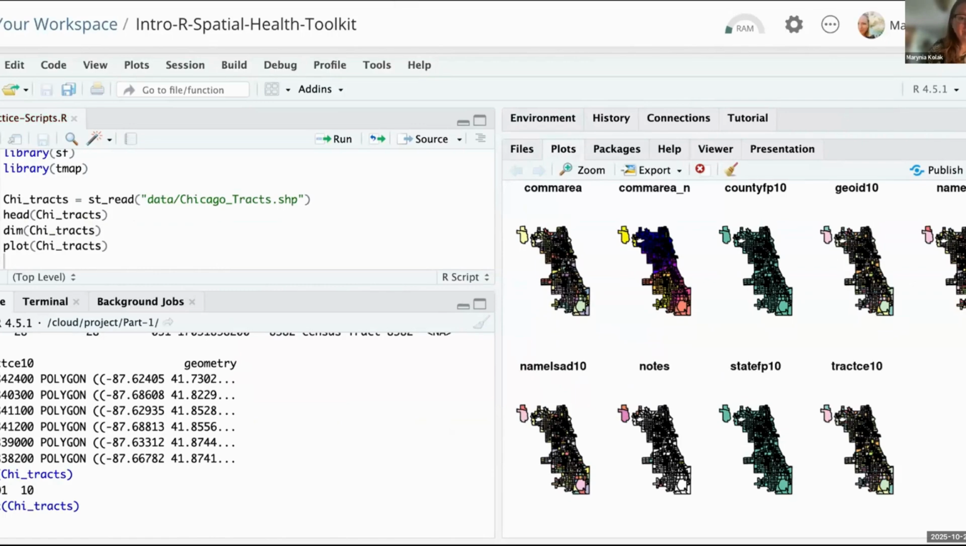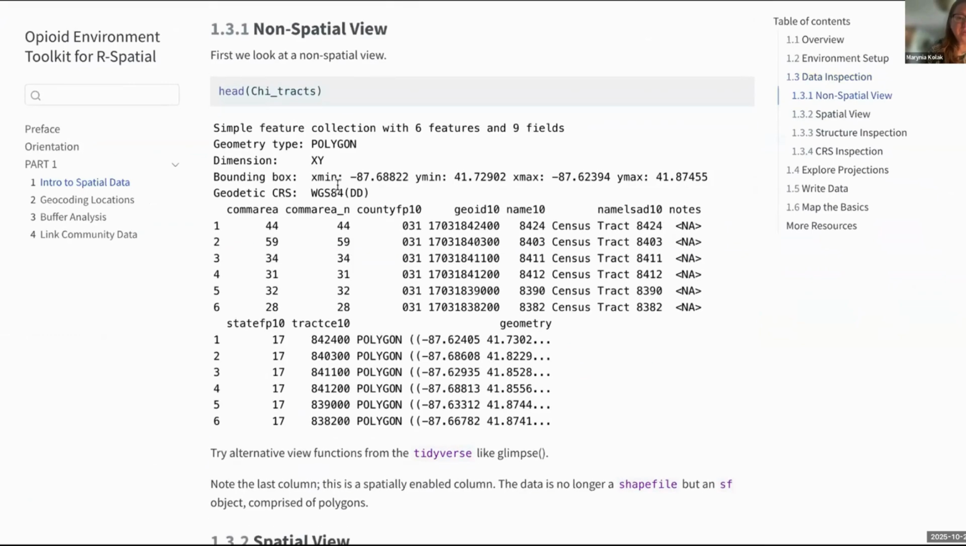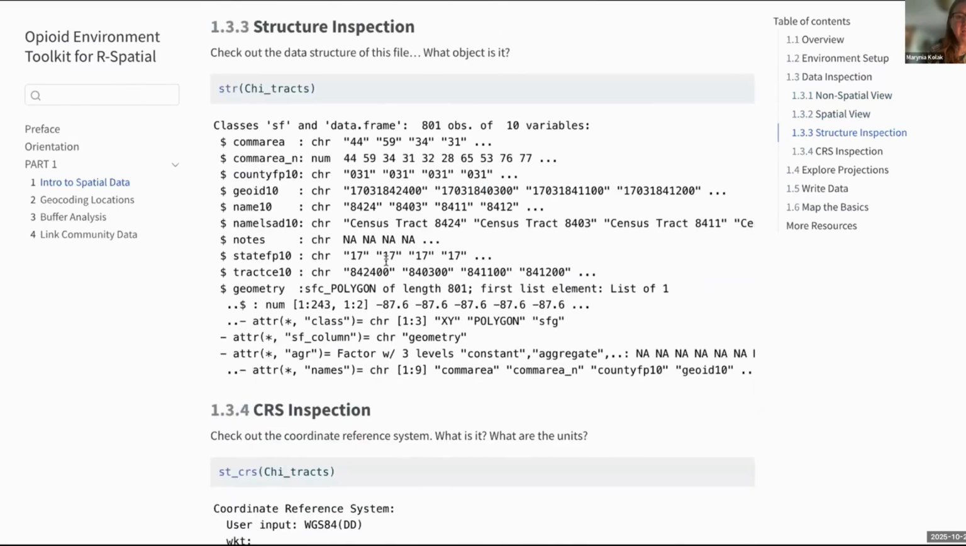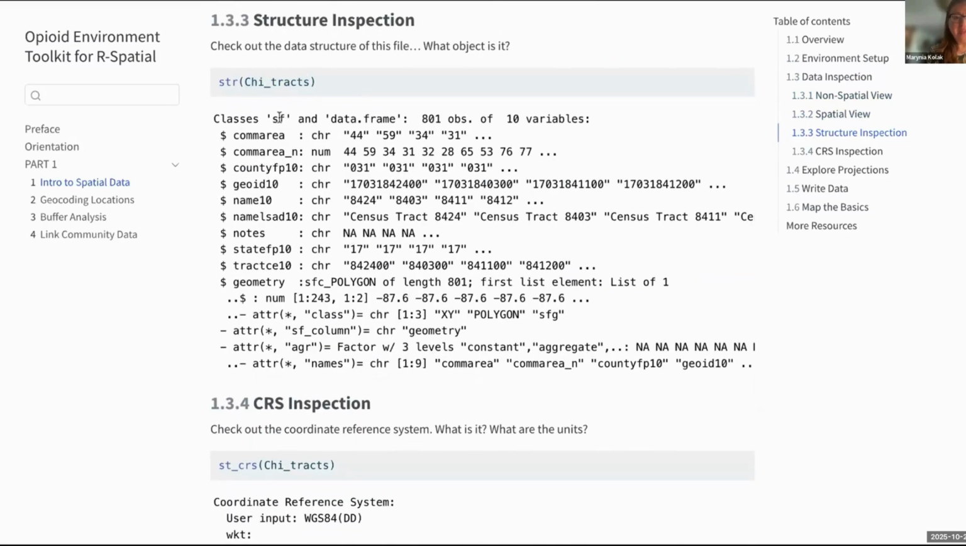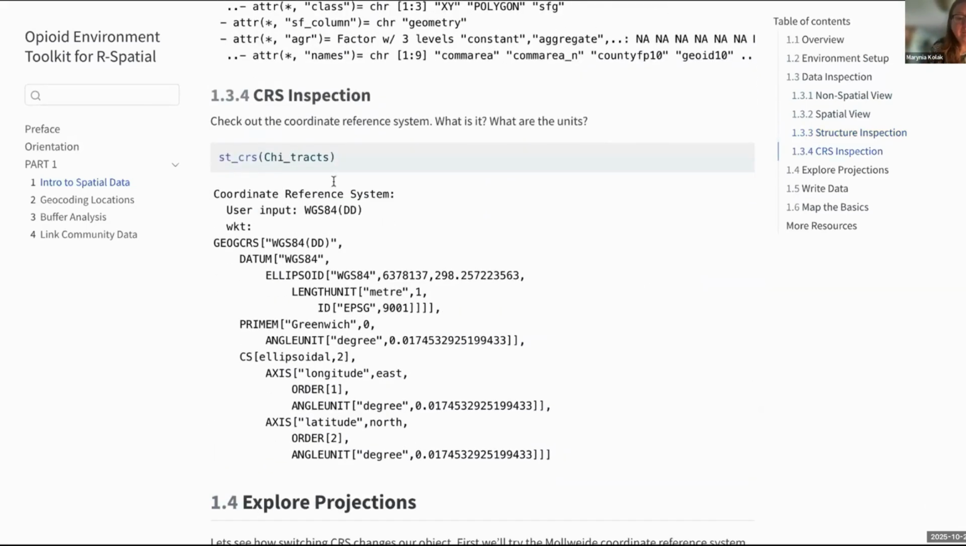So let's go back to our section here. And so we've already done a spatial view and the non-spatial view to look at our information. And we've looked a little bit at the structure. So we've identified that it's an SF object, but it turns out that it's also a data frame because, again, spatial data is regular data. And next up, we can inspect the coordinate reference system. So let's do that.